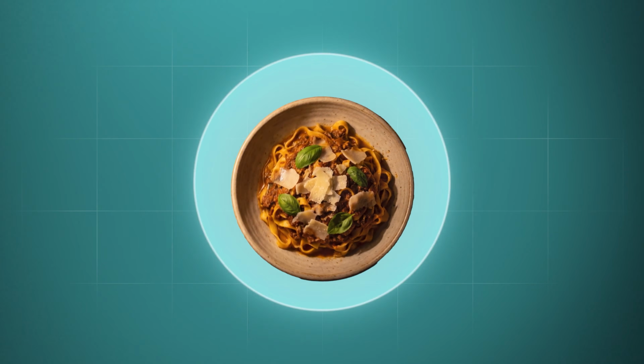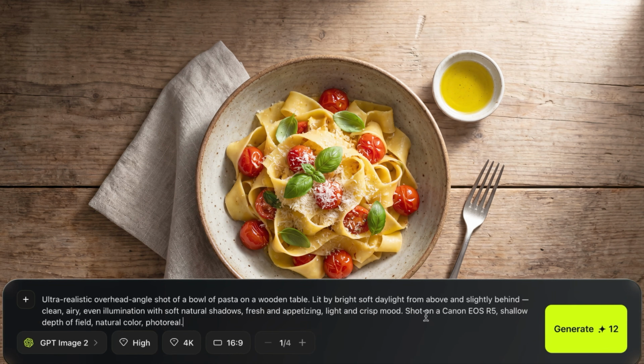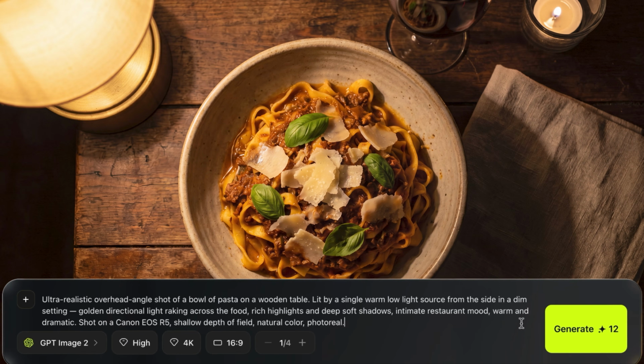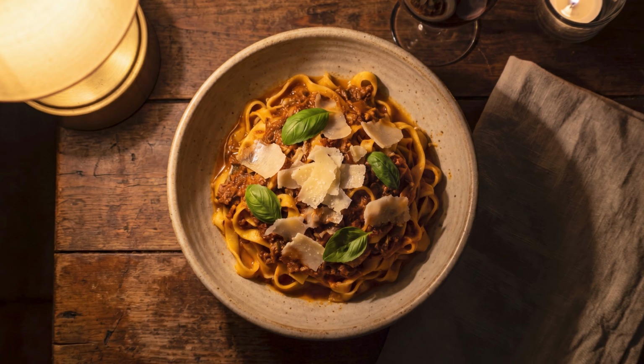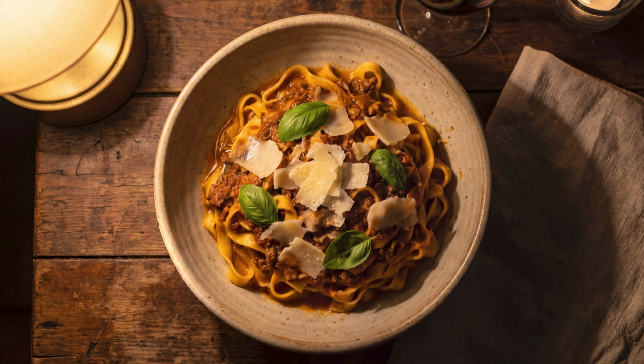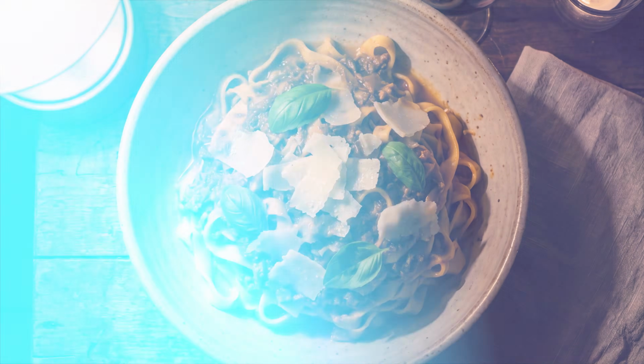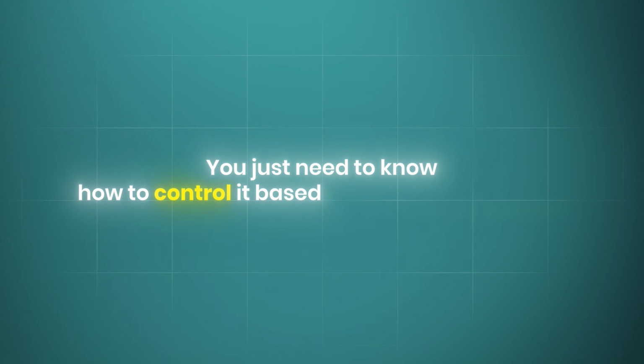So let me do the same with a plate of food, this time using bright daylight from above. And for the second one is a warm low light from the side. I really like this one because it has this romantic feeling to it from how the light is placed, and it even makes the pasta look more appetizing. So when it comes to AI, you don't need to fix the lighting. You just need to know how to control it based on the mood you want.